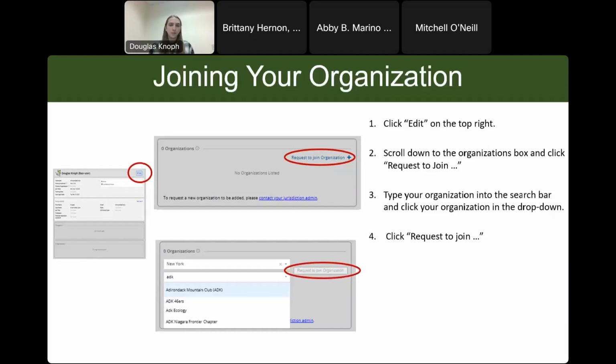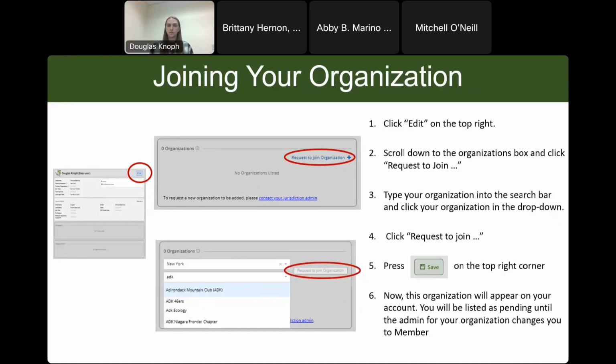It will give a drop-down menu where you can type the name of the organization or project that you were trying to join, and it will allow you to request to join these organizations. Afterwards, you hit save. When you request to join an organization or a project, it will send an alert to the administrators of that organization or project. If an organization doesn't have an administrator, a message will be sent to somebody on the iMapInvasives team and we'll be able to put you into that organization. Once you're admitted into an organization or project, it will show up on your account page.